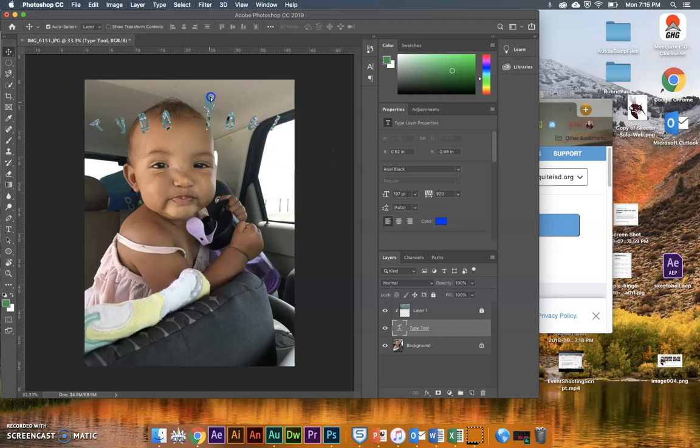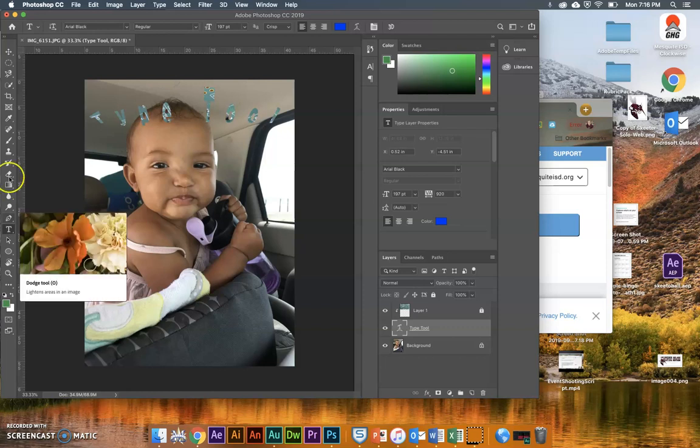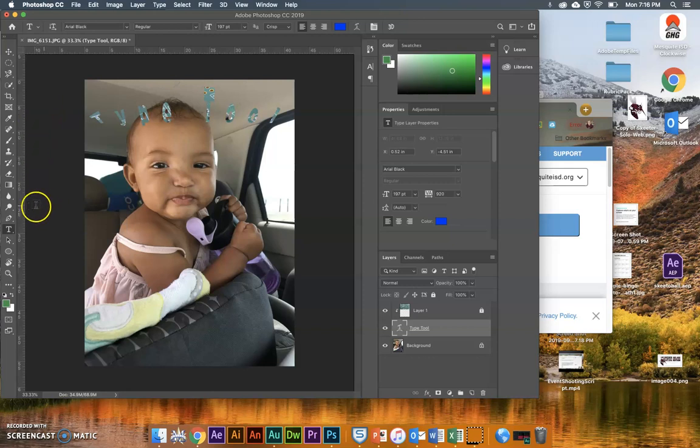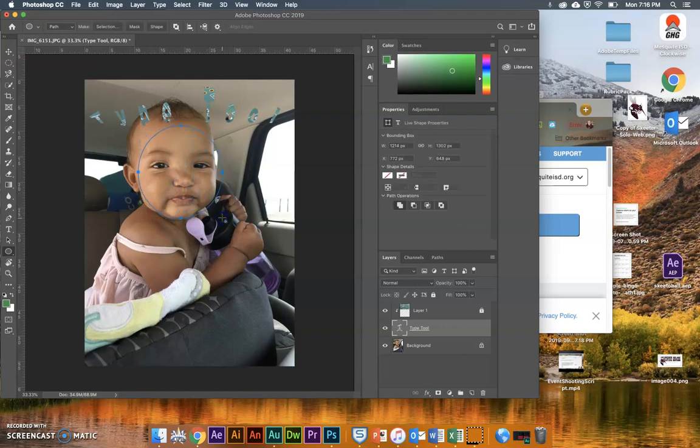Now let's make some paths. So this is the other thing you can do with text. You can make a path. So you can make a path with a shape. Let's find the circle. Okay, I believe the rectangle is U, so I'm going to press U. And there's the circle tool right here. Okay, and I'm just going to draw a circle around this beautiful baby's face.